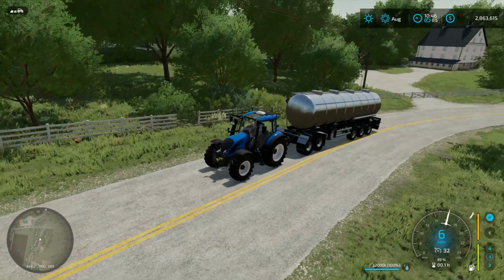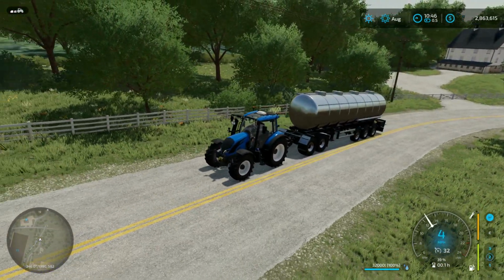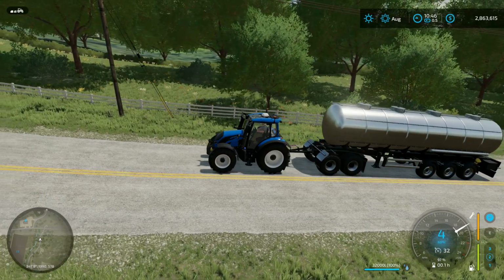Here we have our 201 horsepower Valtra, but it actually doesn't seem to be having too much of an issue pulling this trailer.